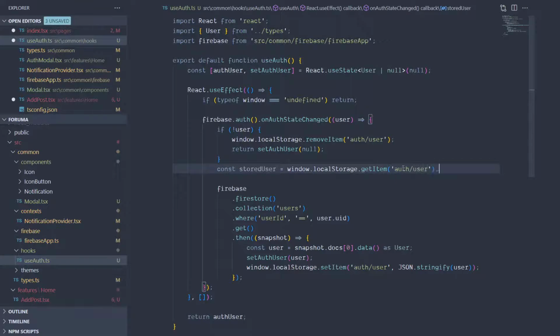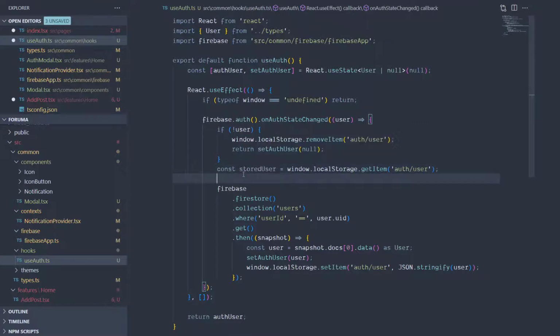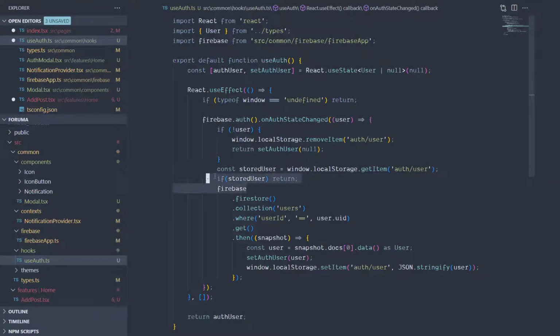auth/user, right? So if there is no stored user, well, no, if there is a stored user, just continue. Don't run anything. But if there is no stored user, then continue to what? Fetch from Firebase, right? Yeah, that. So I think that's it, right? So let's take this through.